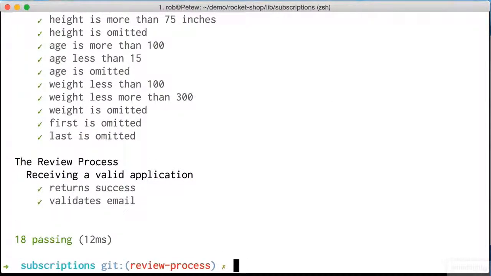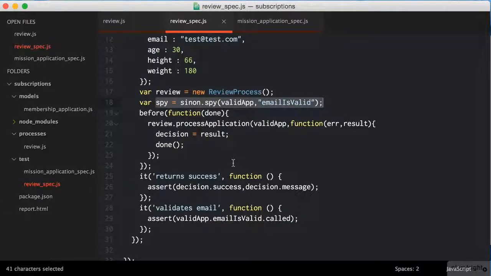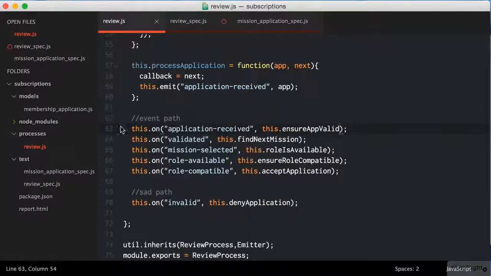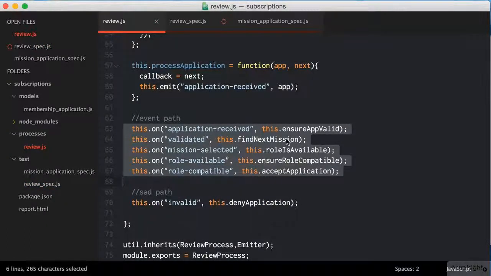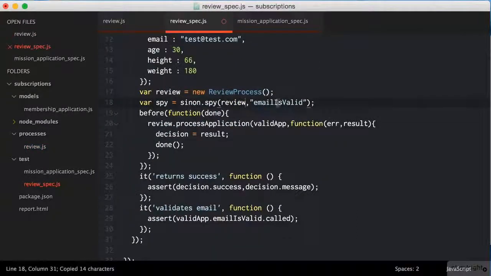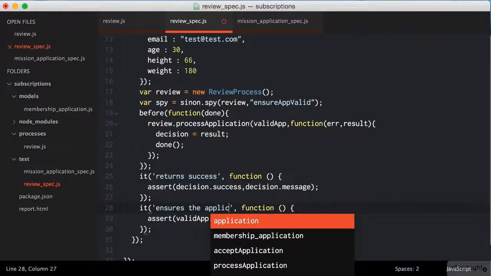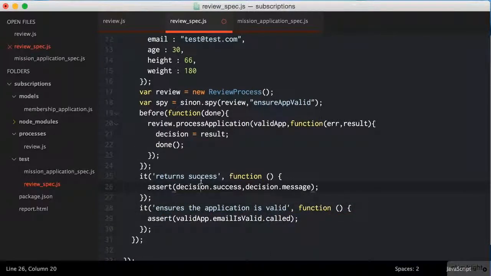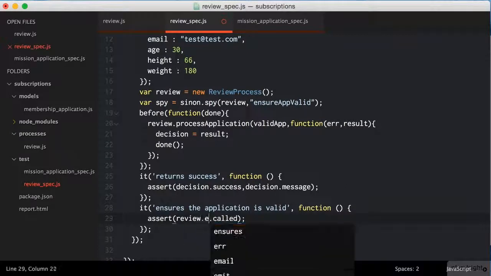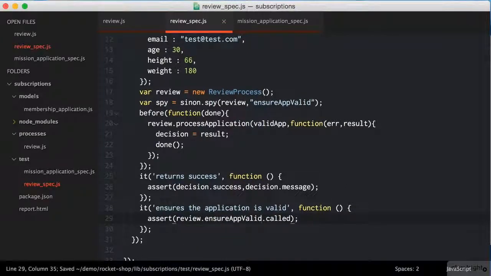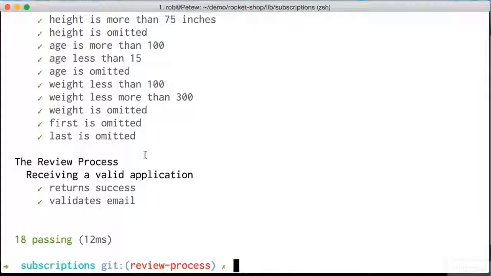Spying on our valid app object doesn't make all that much sense. What I'd rather do is spy on the review process itself. As I mentioned, there's lots of steps in this process, and I want to make sure each one of those steps goes off. So let's change things around. Here, I'll put the instance of the review process in the spy. And then, having a look at our event path, let's just start with the very first one. Ensure app valid. Let's make sure that that is called. So, as you just saw, this should just work. Because it is being called, we know that. We're getting success back. So down below, I'll just say review.ensureAppValid is called.